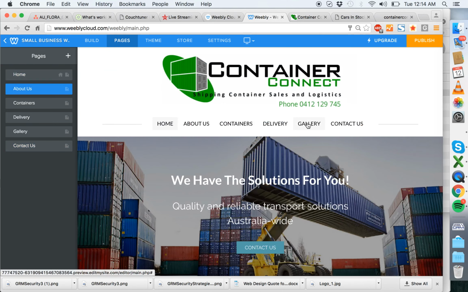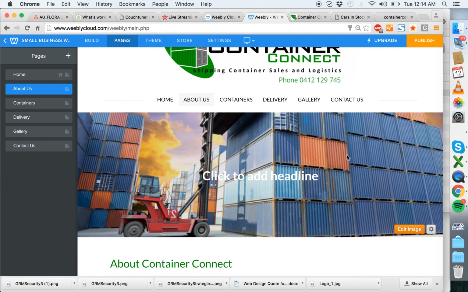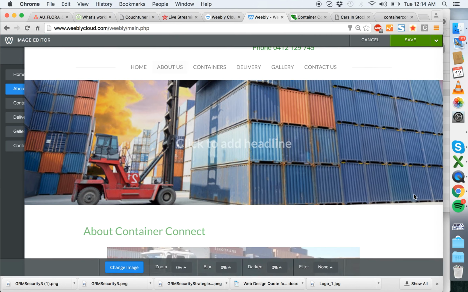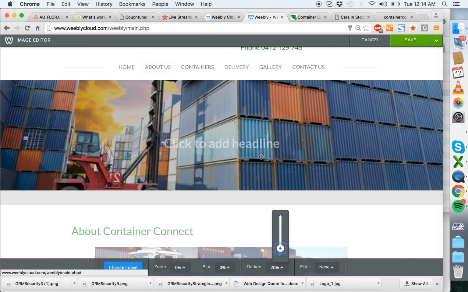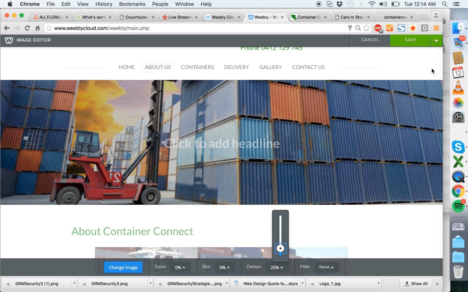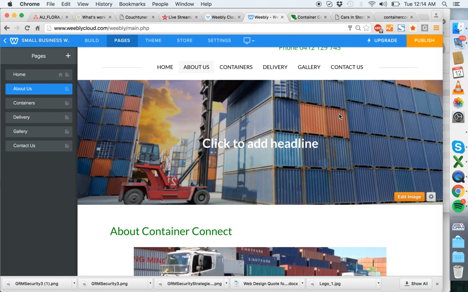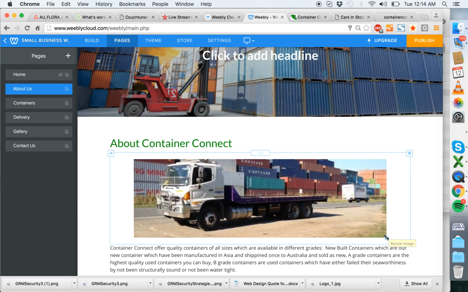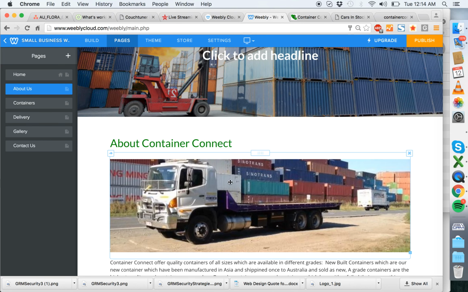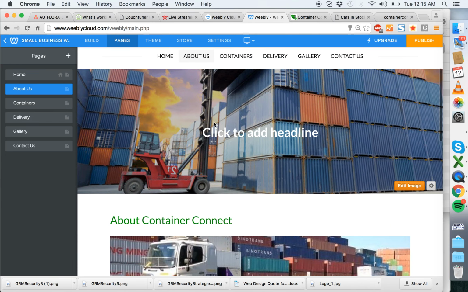Let's have a look at the rest of the pages. Yep, another great banner image. Let me just darken it a bit, because see how these kind of look a little old, the crates, and I doubt there's many other amazing photos. I think this is fine if we use those. She did say she didn't mind using some stock images. About Container Connect.